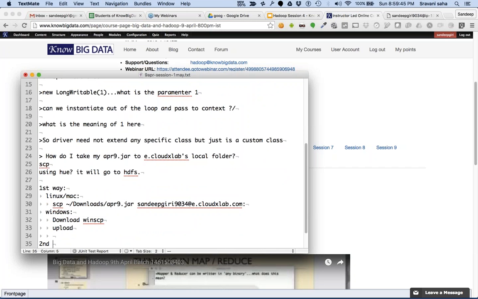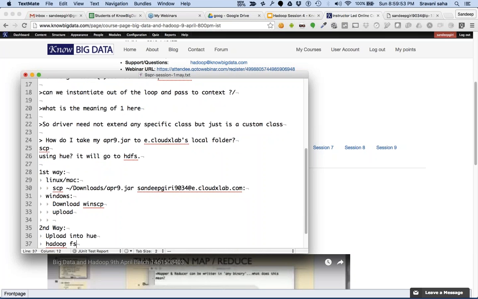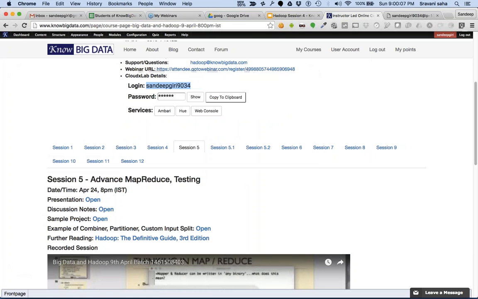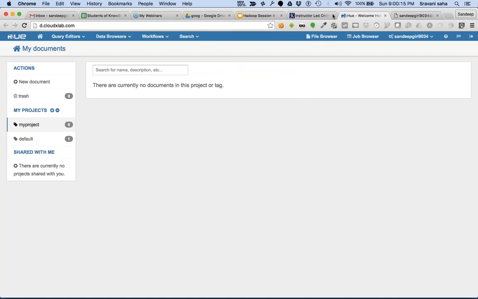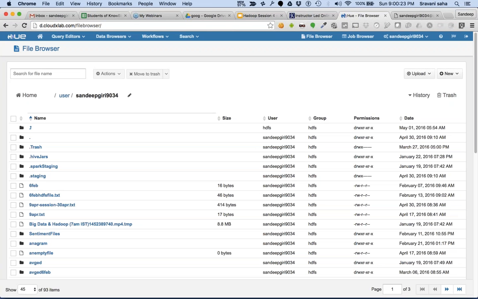Second way is little longer, but it works. Second way is upload into Hue and then do Hadoop fs copy to local apr9.jar. Okay, this is what will copy this file to local. All right, so we'll follow the second one, because this jar is expected to be on the e.cloudxlab local.